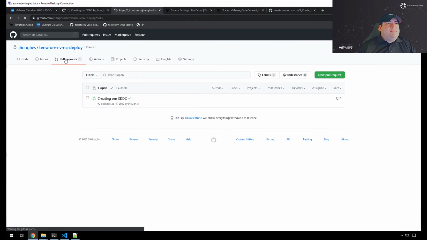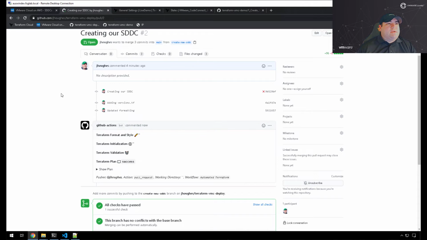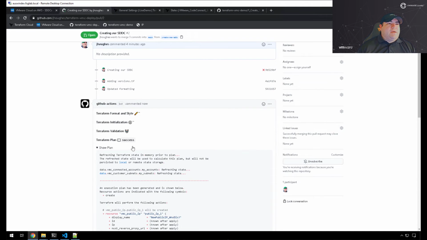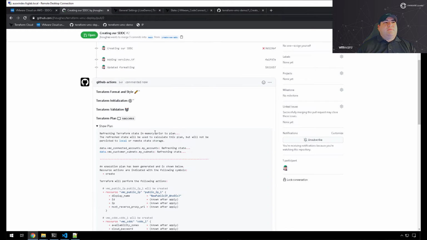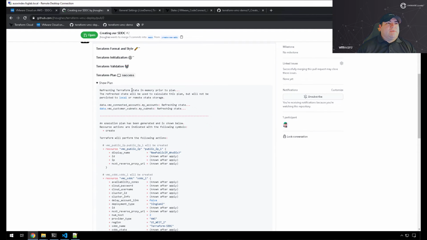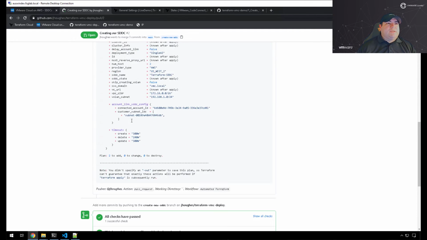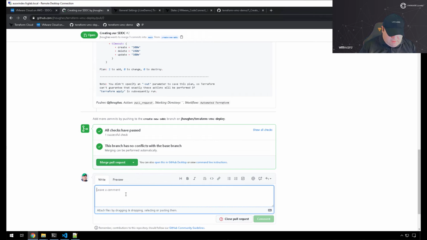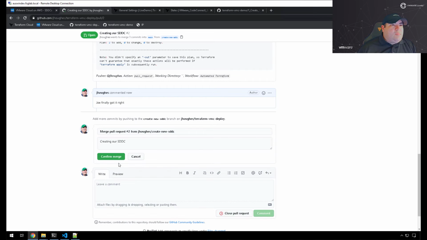So if I go back to the pull request itself, which I can just go ahead and close and get back to here, you'll see again, this is the output that comes back from this, right? The only thing that I'm explicitly putting all of the details back inside of here are just to show us the plan of all of this, right? What is it going to do? It's going to go ahead and deploy us a new SDDC that's here. I like all of this. We're going to put in a note of Joe finally got it right. Add a comment. Merge our pull request. Confirm the merge.